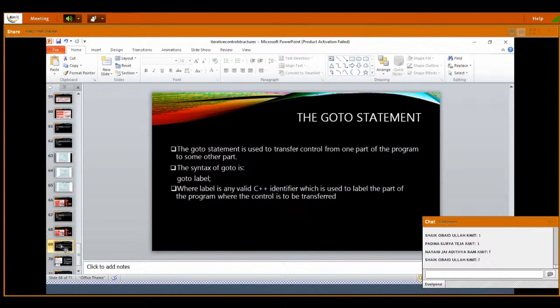Next one is the goto statement. The goto statement is also known as a jump statement. We can jump from one place to another place within a program by using this goto statement. Here the syntax is goto label. The label is nothing but an identifier. Generally, an identifier is the name of a variable. It may contain strings also. This is the syntax. We use the goto keyword followed by some label name.